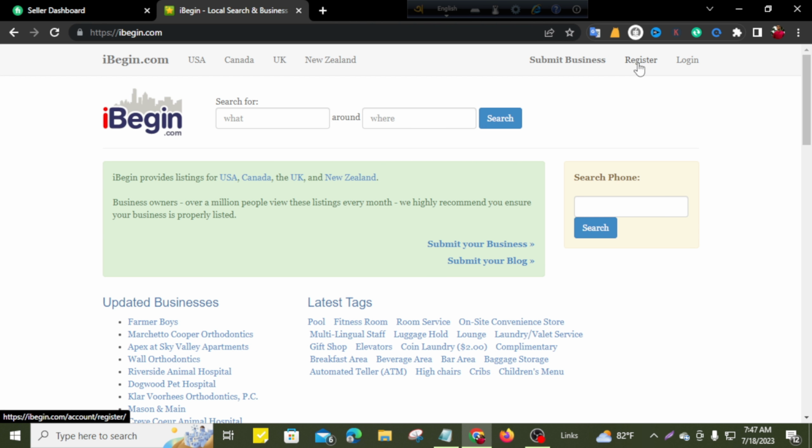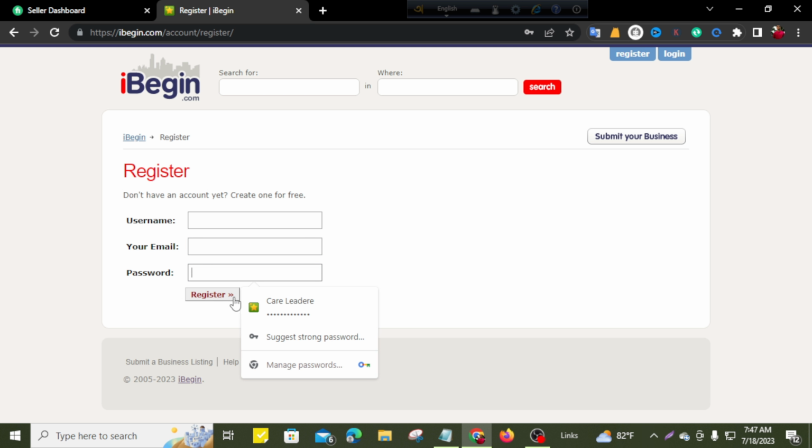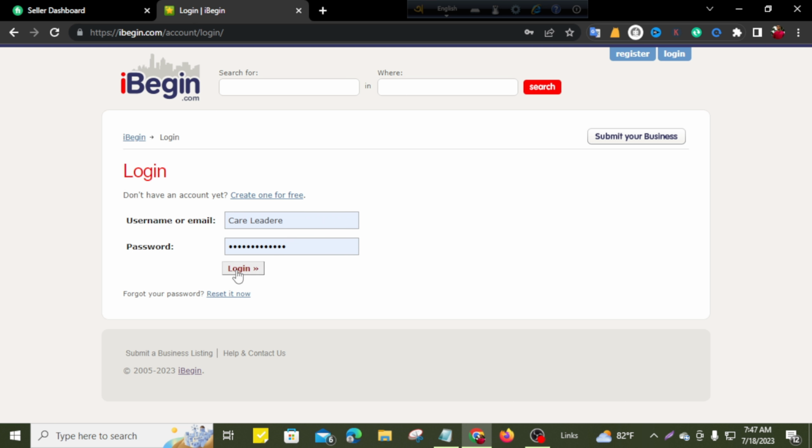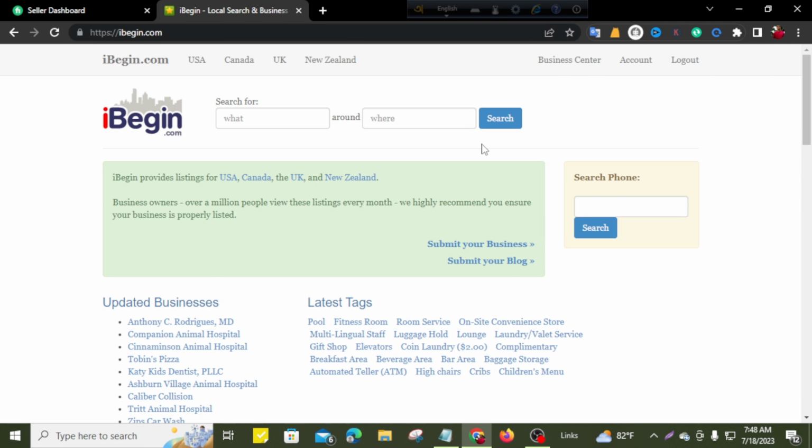First, register on this site. Give a unique username, your email and password, then click on register. I already have an account, so I log in. After login, you can see an interface like this.